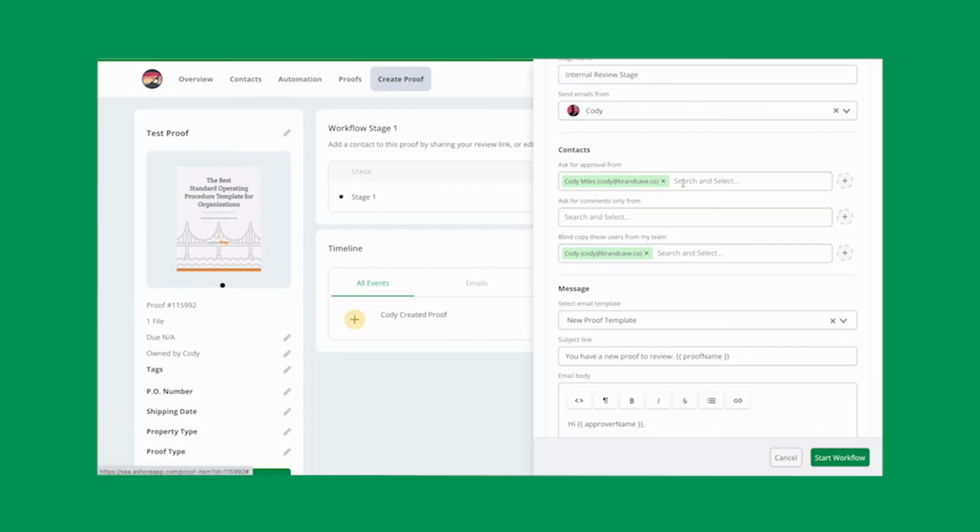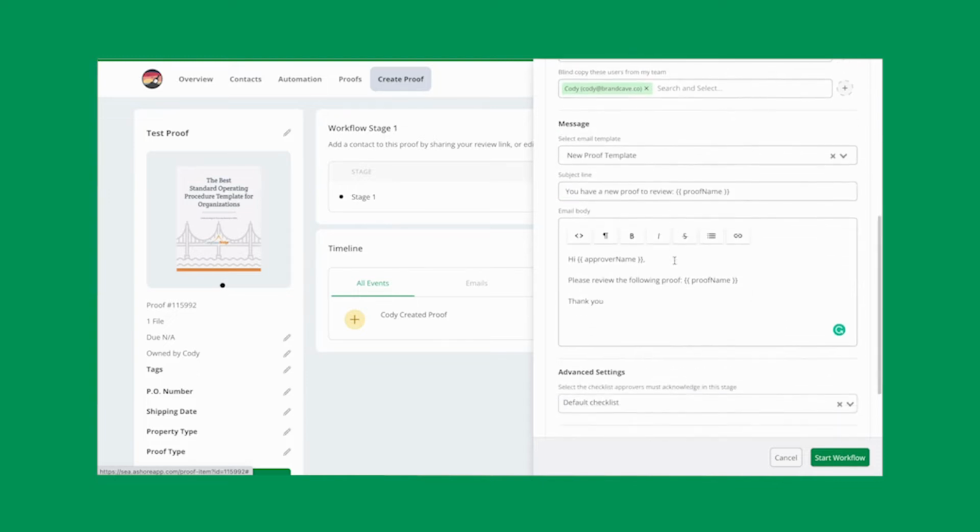In our process, we have an internal review stage and then we have a customer review stage. In this internal review stage, I want the email to my approvers to come from me. So I've selected that. And then in here, I can search and select for the approvers that I want to send the proof to or the commenters. And I can even BCC people on my team if I want them to get notifications on status changes to this proof. Directly below that, I can write my email or I can select from a predefined email template.